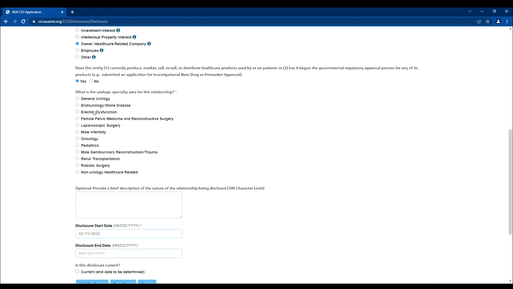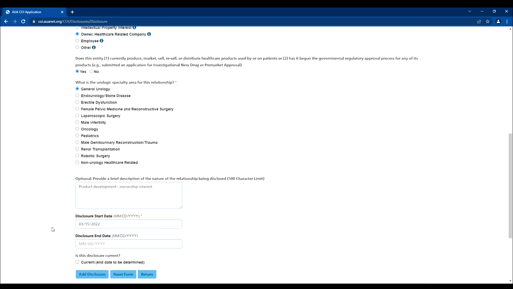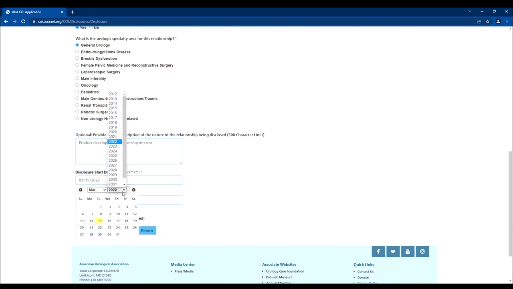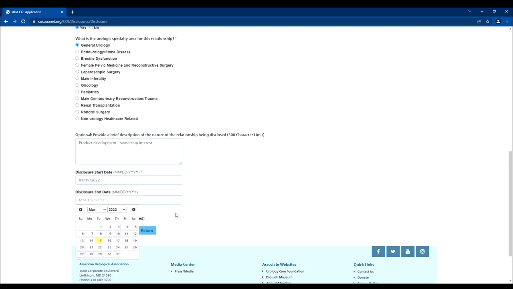Remember that you can clarify this section and any others by adding information in the description field. The description field provides the opportunity to briefly describe the nature of the relationship. This is optional, but we encourage you to add as much descriptive information as you can. It helps us review your disclosures and determine if the relationship is relevant to the activity in which you're participating. You should then provide the start date, the date the relationship began, and the end date, if the relationship has come to an end. If the relationship is currently ongoing, please check the Current box.